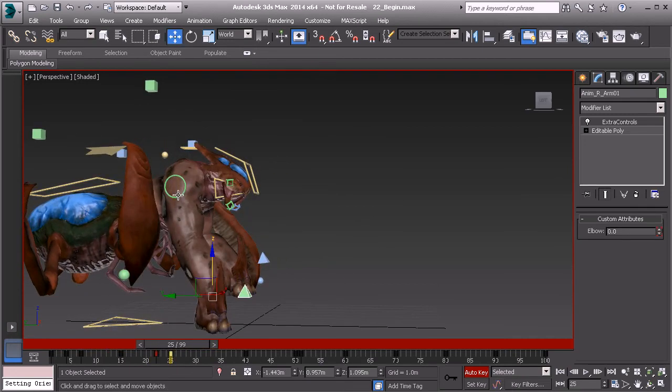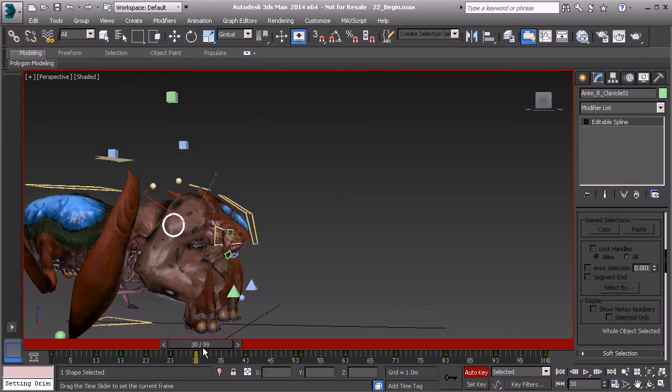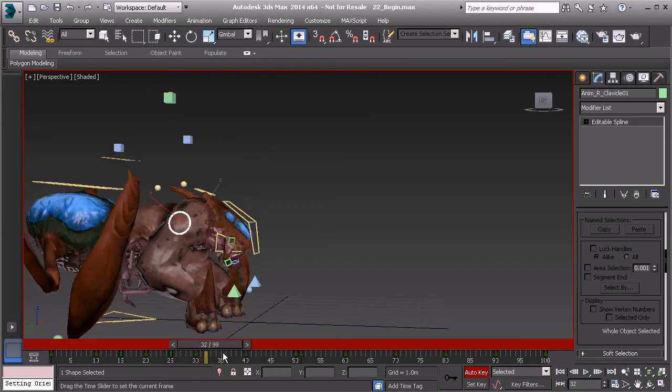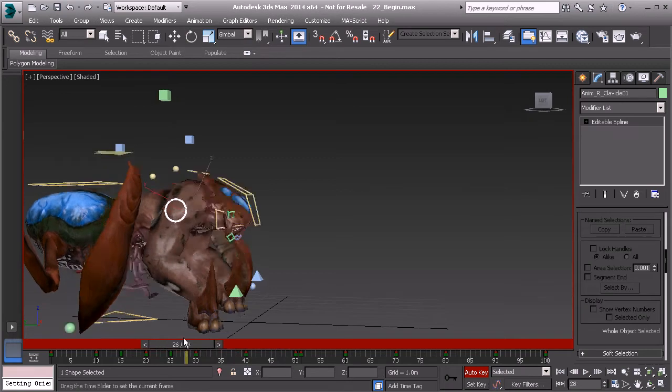We'll also want to adjust the clavicle as well. So on frame 25 here, we can go ahead and rotate that down just a bit. And then when he moves into his down position, we could start to have the clavicle rotate up on frame 30. And then we should have it rotate up a bit higher when we get to the lowest point of the animation. So that looks cool.